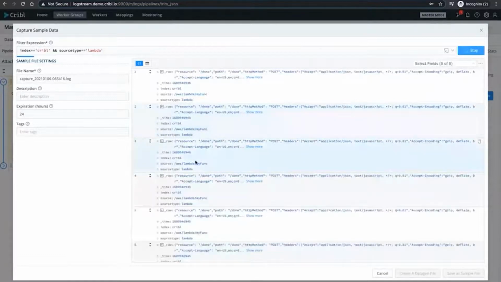Now we see the events are flowing in, and they're captured into a sandbox. This is a temporary staging place where you can create new pipelines with various functions and test out the behaviors before you deploy it to the various worker groups. If I don't do anything and I just stop my capture now, it's going to expire this captured sample after whatever time frame you set.